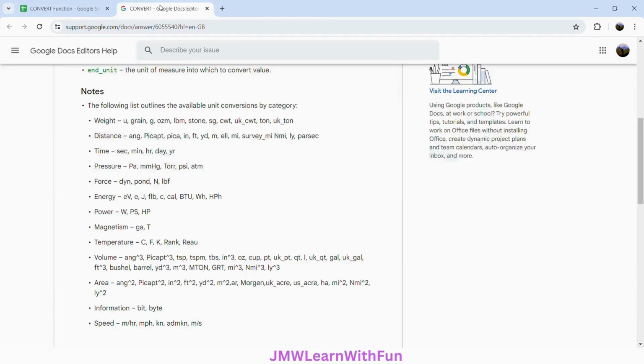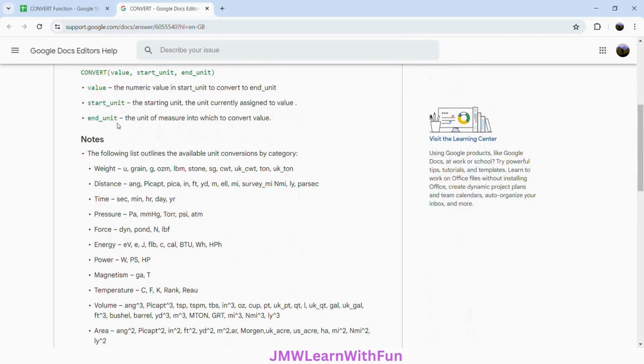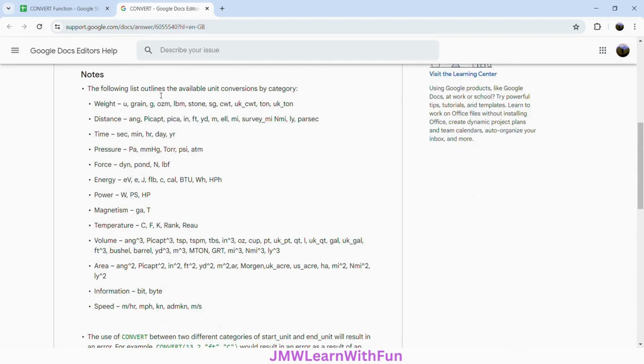If we click on Learn More, we will see the notes. The following list outlines the available unit conversions by category. We can do unit conversions for weight, distance, time, pressure, force, energy, power, magnetism, temperature, volume, area, information, speed.